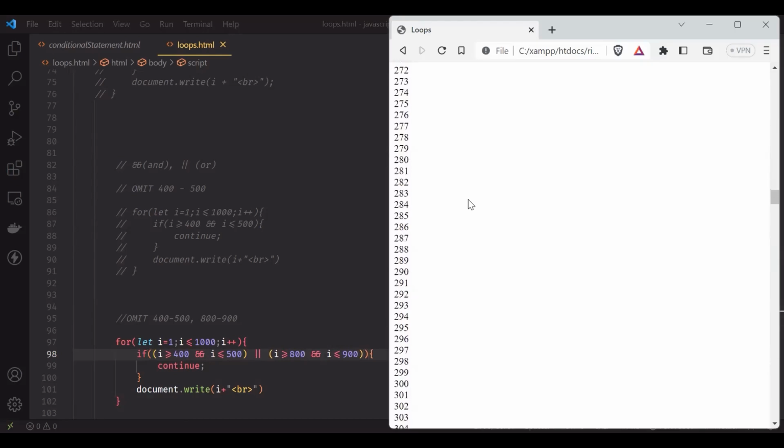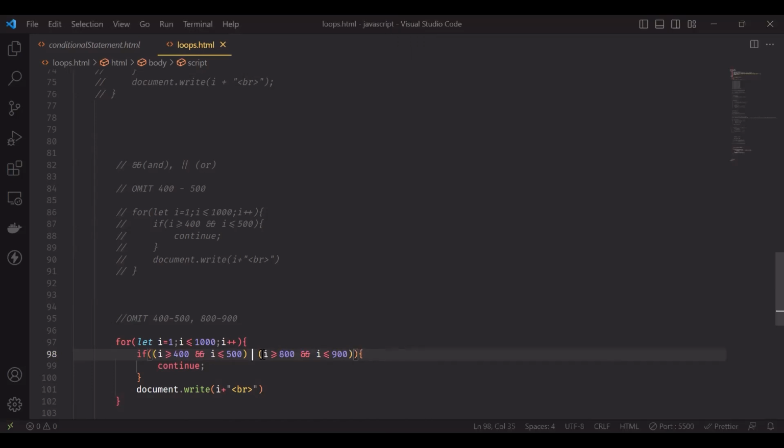Now you will see the line 400 being omitted. And you can see it here. You will also see from 800 to 900 are also omitted like this. The difference between and or is perfectly visible here. When we had put and, what it simply meant is that this condition should be true and this condition should also be true. See, no physically possible number can fulfill both the conditions. That is, it should lie in 400 to 500 and it should also lie between 800 to 900. There is no number possible which fulfills both the conditions.